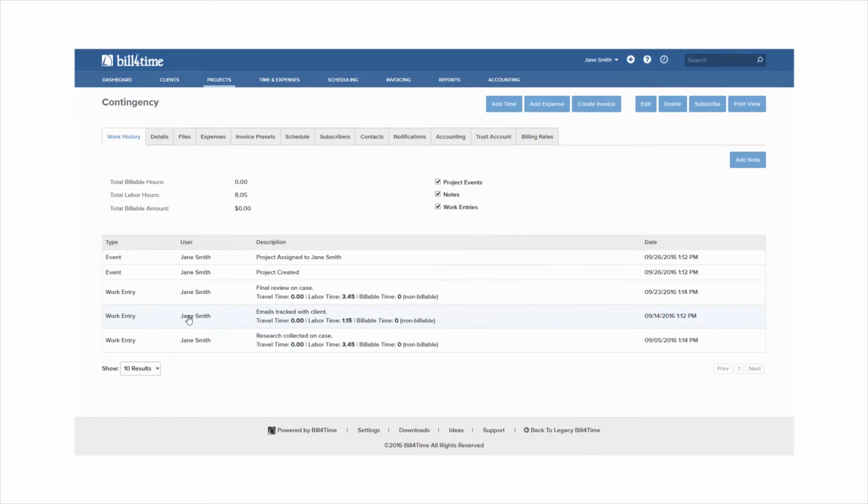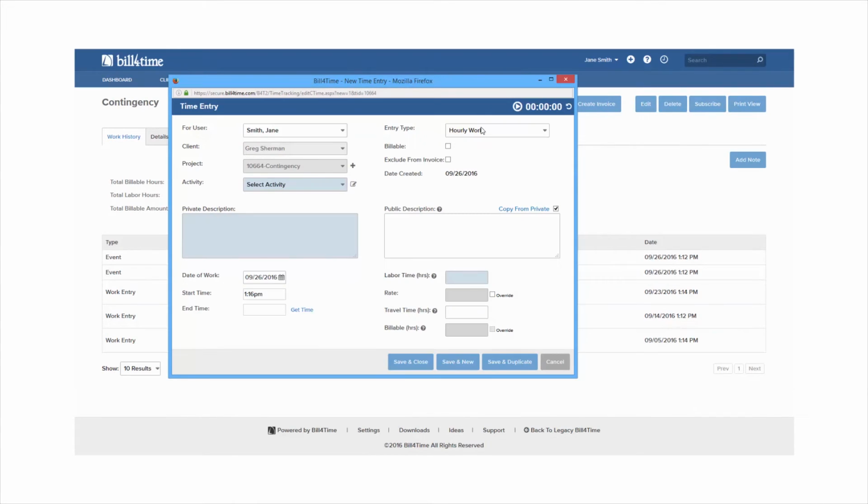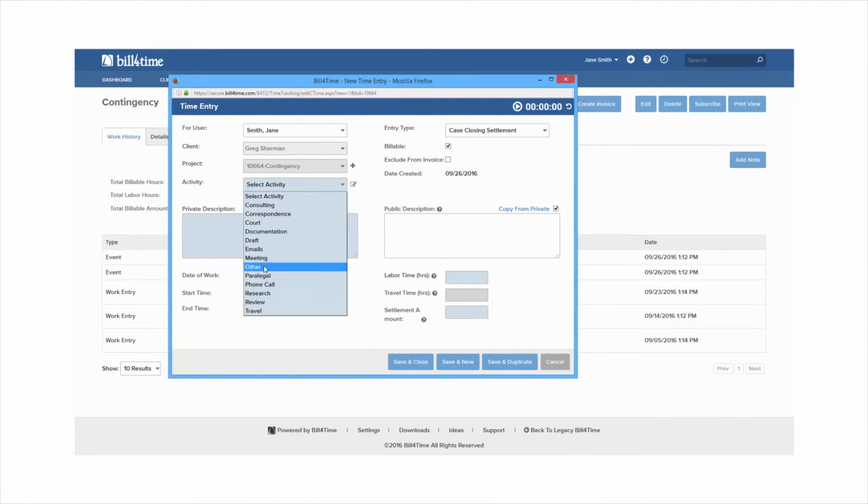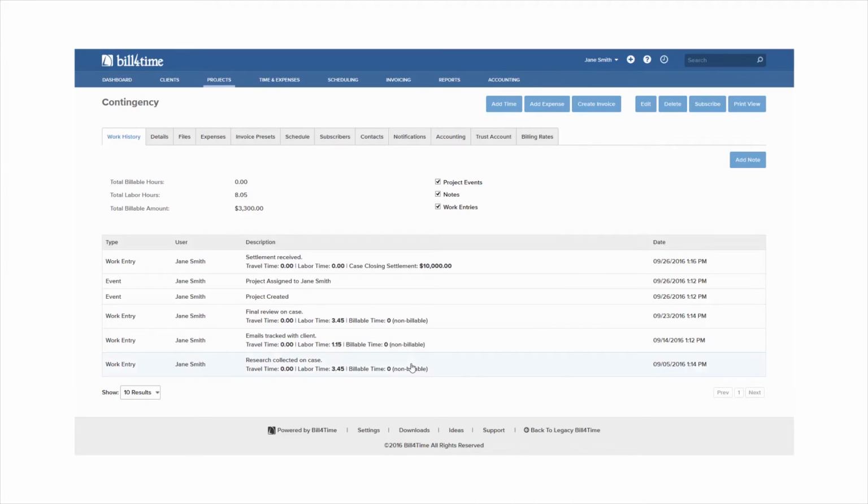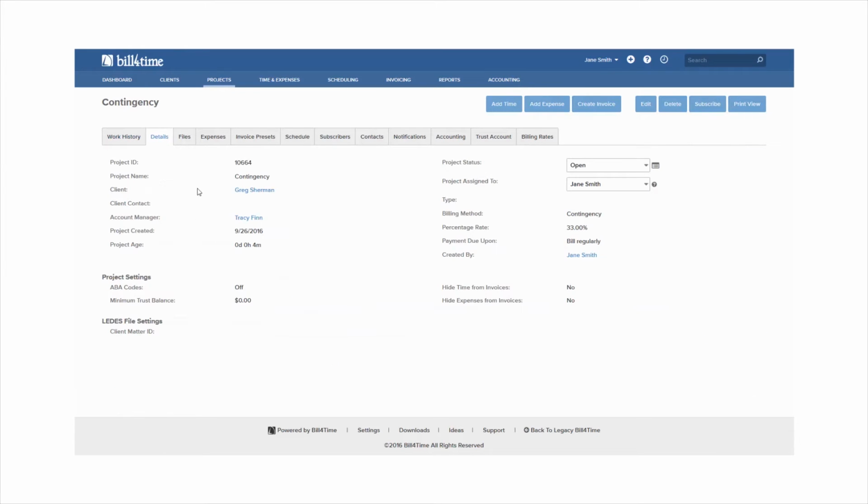Within the contingency project, open up a new time entry and pull down the entry type and change it from hourly work to case closing settlement. Fill out all of the required fields, including the settlement amount at the bottom, and click Save and Close.